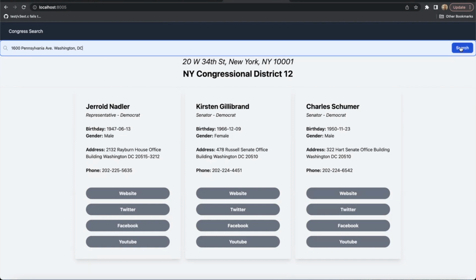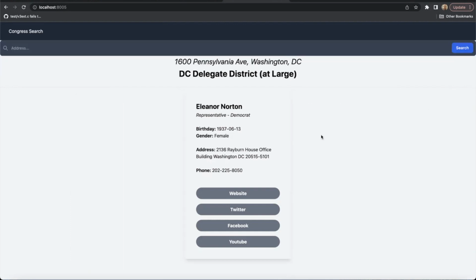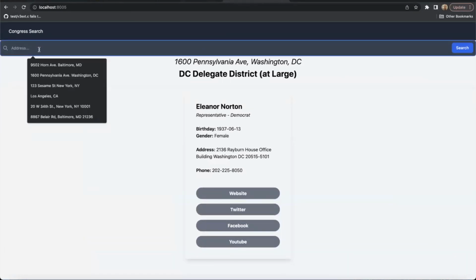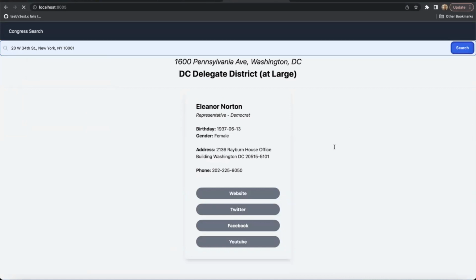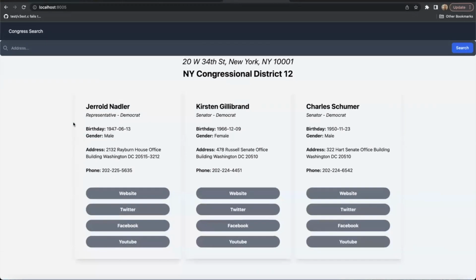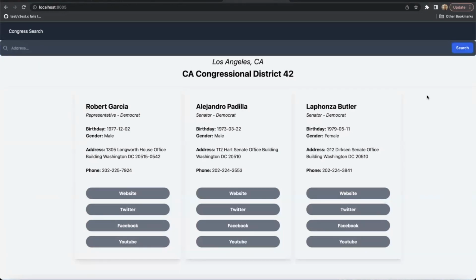When we enter 1600 Pennsylvania Avenue, Washington, D.C., we get information pertaining to the delegate for that district, Eleanor Holmes Norton. When we enter the address for the Empire State Building, 20 West 34th Street, New York, 10001, we get information pertaining to Representative Gerald Nadler, Senator Kirsten Gillibrand, and Senator Chuck Schumer. Finally, we'll try a more general location, like Los Angeles, California. Even this will return a result for the most likely possible legislators.